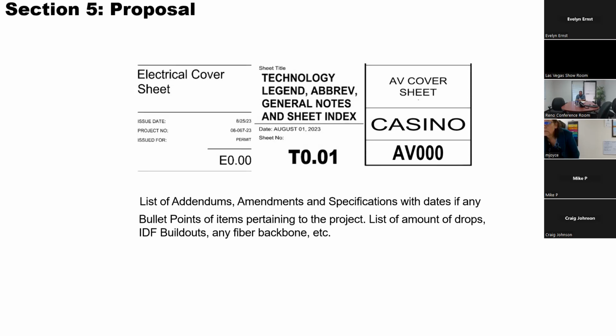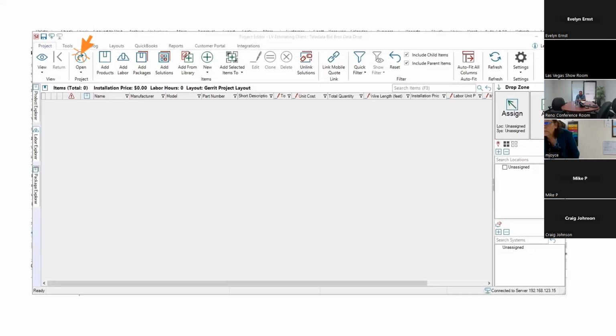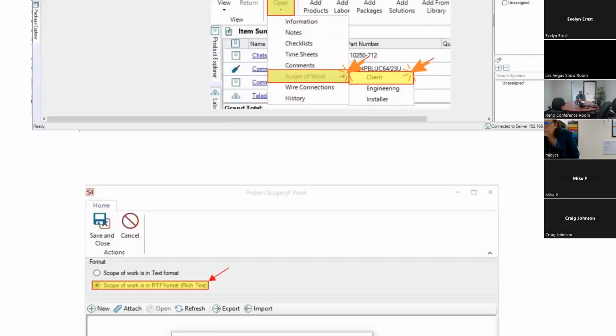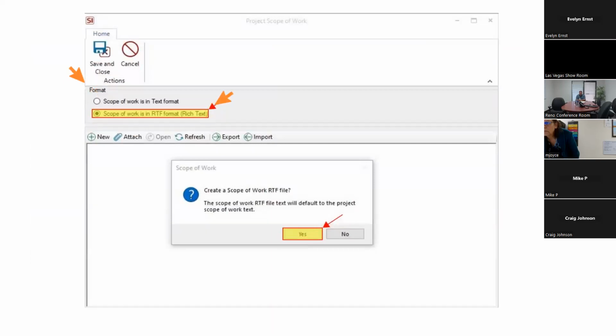In the project editor, under the open icon drop-down menu, there's a scope of work. This is after, of course, you've typed out your scope of work. Use the client to open a project scope of work window. Once that opens, select under format the rich text option, which will have a pop-up asking to create the scope of work in RTF file, and select yes.